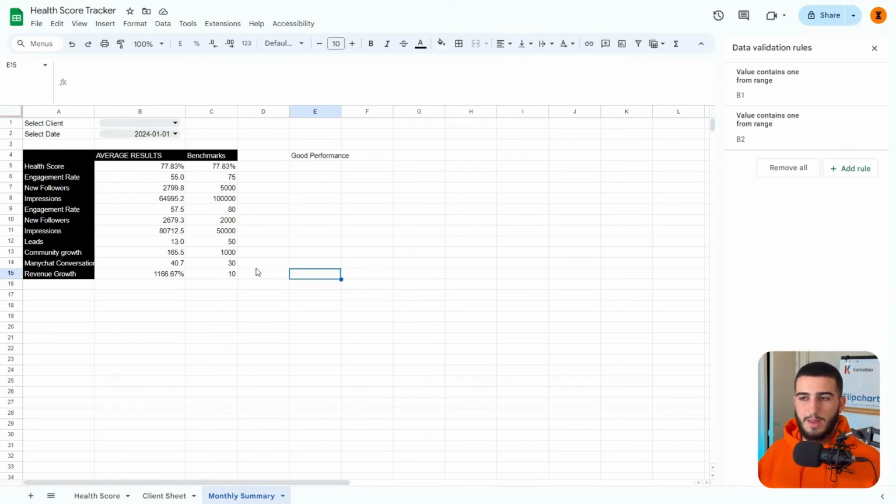And like I said at the start, guys, this is just the way I'm doing it. I'm sure there are different ways to track health score. I'm sure there are different ways to actually share this Google Sheet. This is just the way I'm showing you guys.